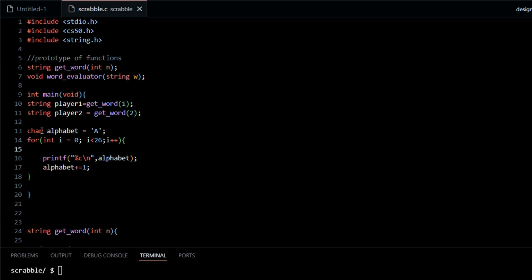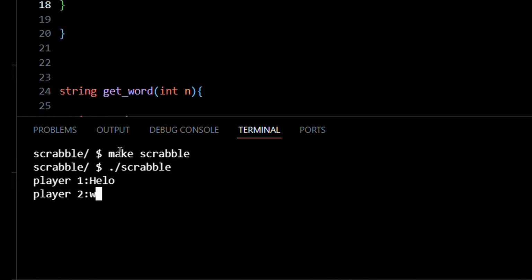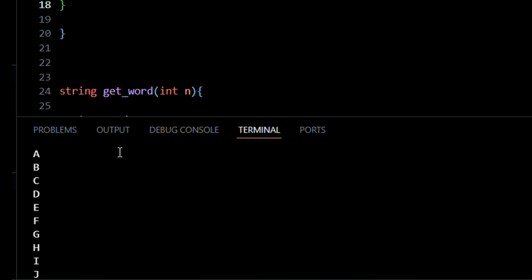We are declaring a character called alphabet and assigning the value of capital A to it. Inside a for loop, we are going to repeat the for loop 26 times, and we are going to printf the character alphabet, but for every iteration we are going to add 1 to it. Now let's see the result of our code. Make scrabble, ./scrabble. There you have it. Every letter from A to Z is printed out.